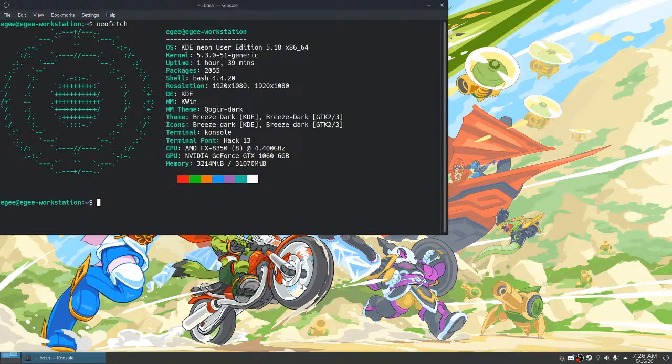So this is in fact KDE Neon. KDE Neon User Edition. So this is still based on Bionic. The Focal version will come out probably next month when they update Plasma. There's going to be a big update that's going to take Plasma from, hey, it doesn't list the Plasma or KDE versions in NeoFetch. It did in KDE OS.